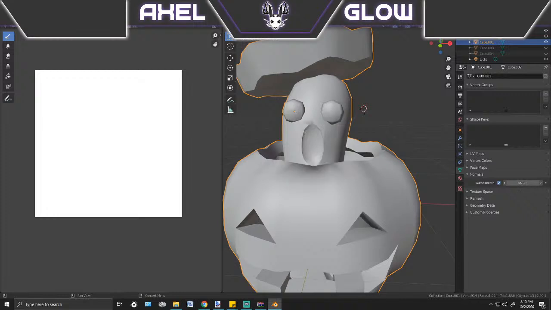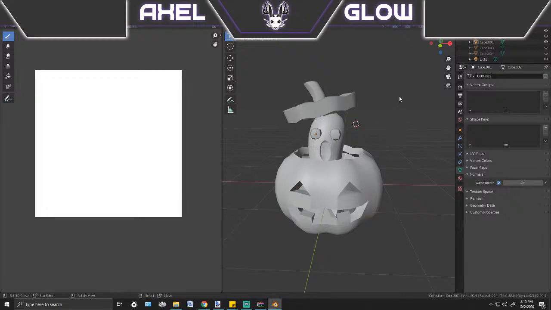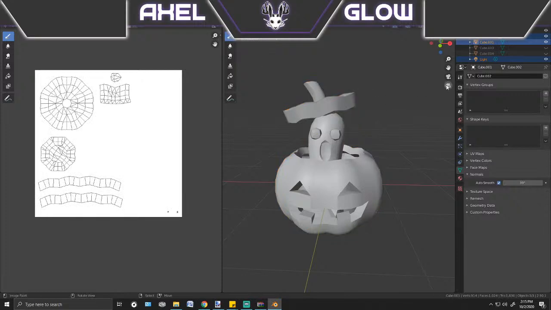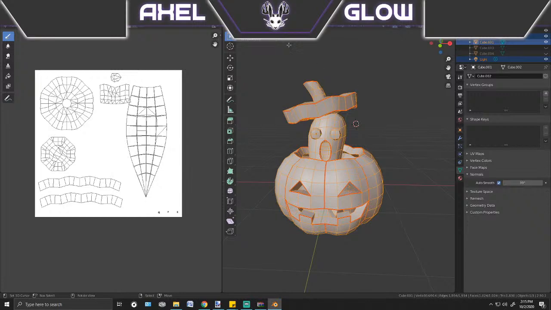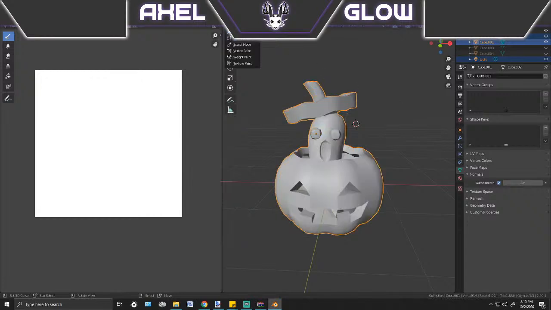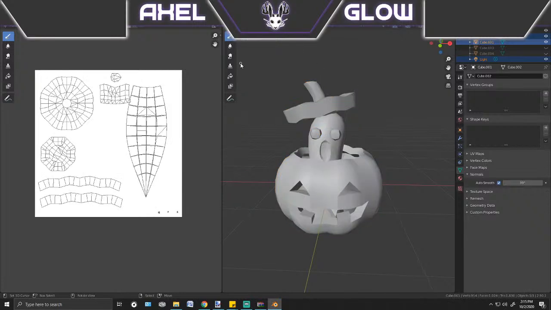Let's crank that up just to, nope, we don't need more. Let's put it back down to 39. Okay. Let's go back into the texture paint. Select all of it. Go back into texture paint mode.